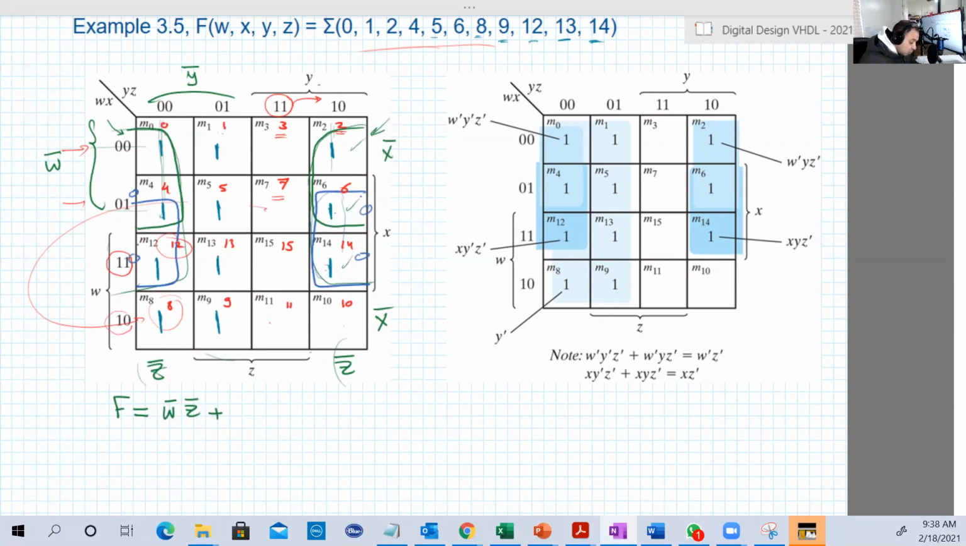So this row and this row is X. So X is not changing. So X. This row is W bar. This row is W. W is changing. We will consider W. This column is Y. This column is Y bar. Y is changing? We will consider Y. But this column is Z bar, and this column is also Z bar. So we'll consider Z bar, because it's not changing. Good.